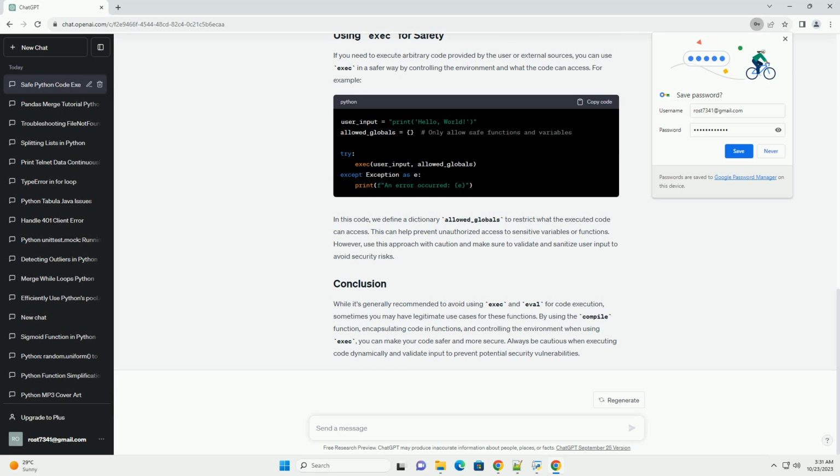A safer way to execute code dynamically is to define functions and then call them. This method allows you to encapsulate the code you want to run within a function and then invoke that function. Here's an example. In this example, we've defined a function my_dynamic_code that contains the code we want to execute. Calling the function is a more controlled and secure way to run the code.